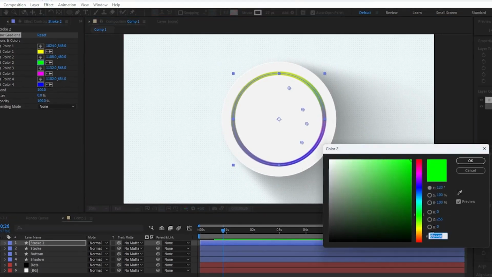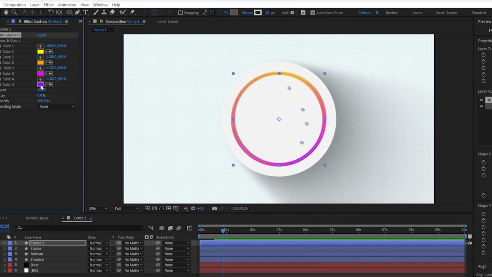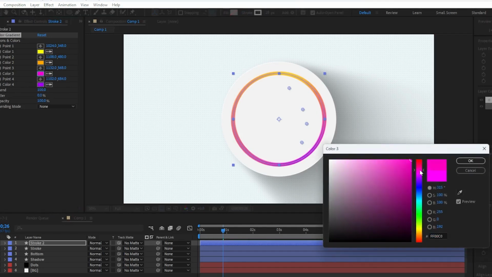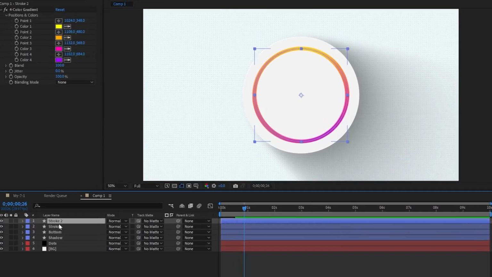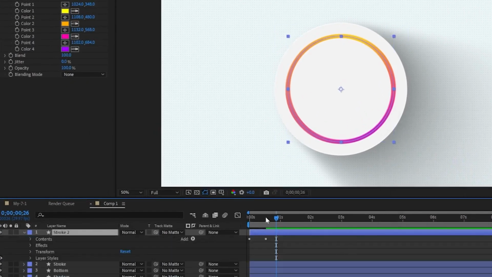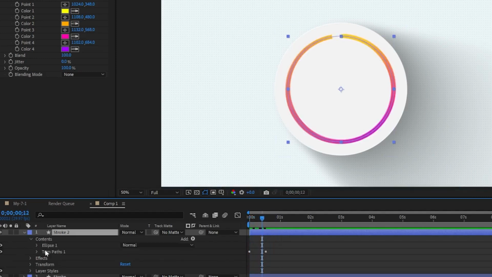Next, select color 2 and change it to orange. Then select color 4 and tweak it like this. Looking good. And also tweak color 3. Now, let's tweak the stroke 2 animation. Expand its properties. Go inside trim paths and change the second keyframe value to 44. That's perfect. This creates a cool overlay animation.